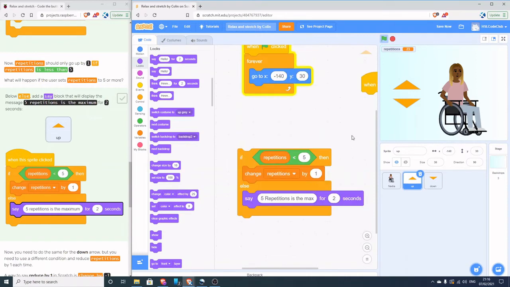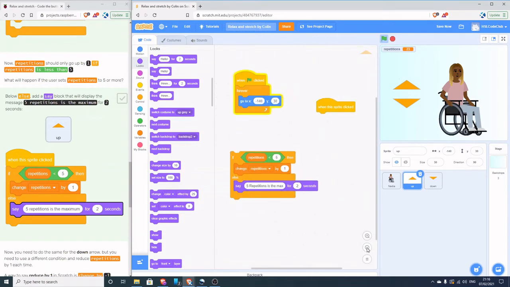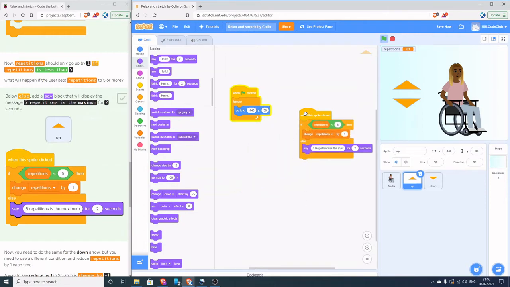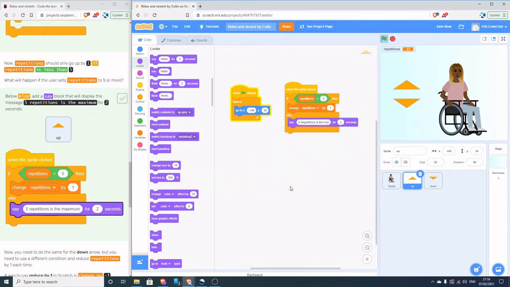Right. Let's just see how that works. I just need to reduce my size back down to where we were. Attach that to the code or the trigger, the event. If I press this block now, it says 5 repetitions is the max, but I've got 23. That's because I was interfering and tinkering. So I need to press the stop button and then start.